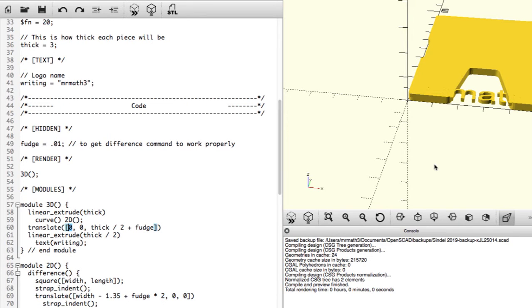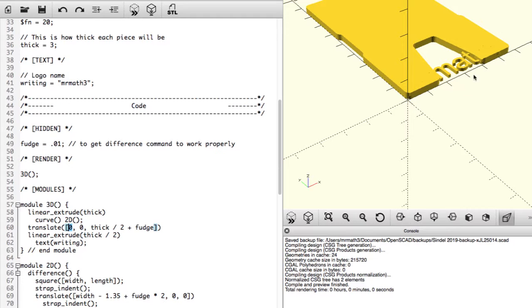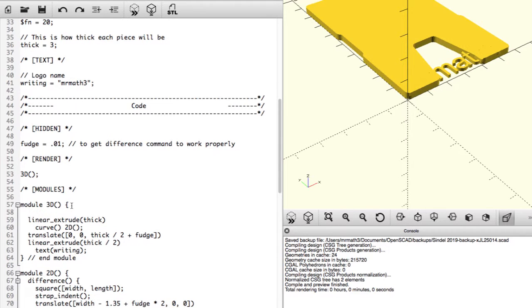But I'm still not done because you'll notice it's not cutting away Mr. Math 3 from my object. What command am I missing? Difference command. I have to subtract my linear extrusion of a curve from my translation of a linear extrusion of a text. So on the very first line after module 3D, I now need to do a difference.